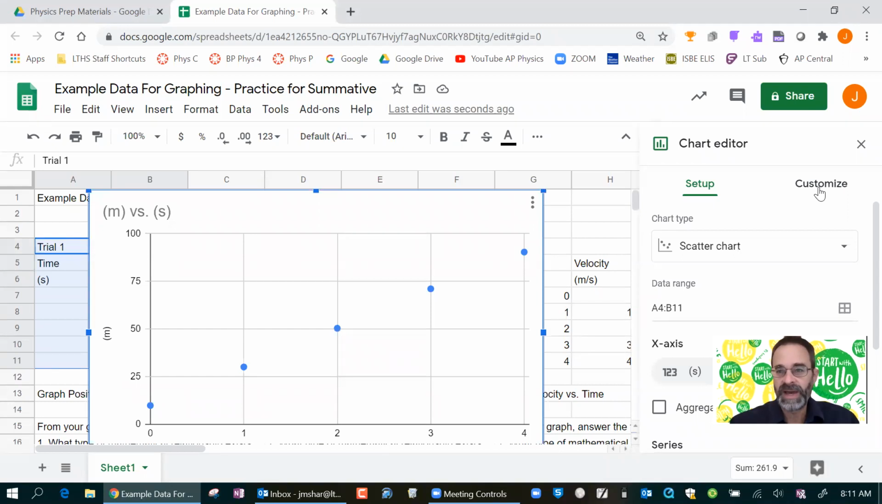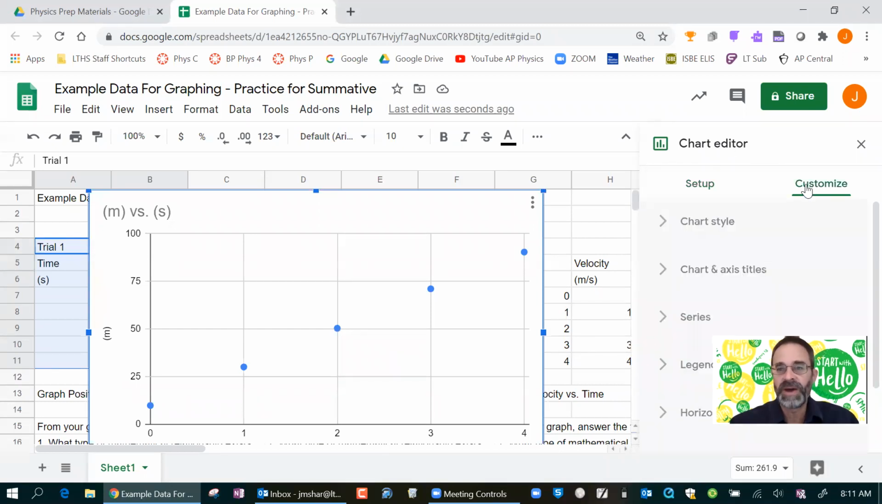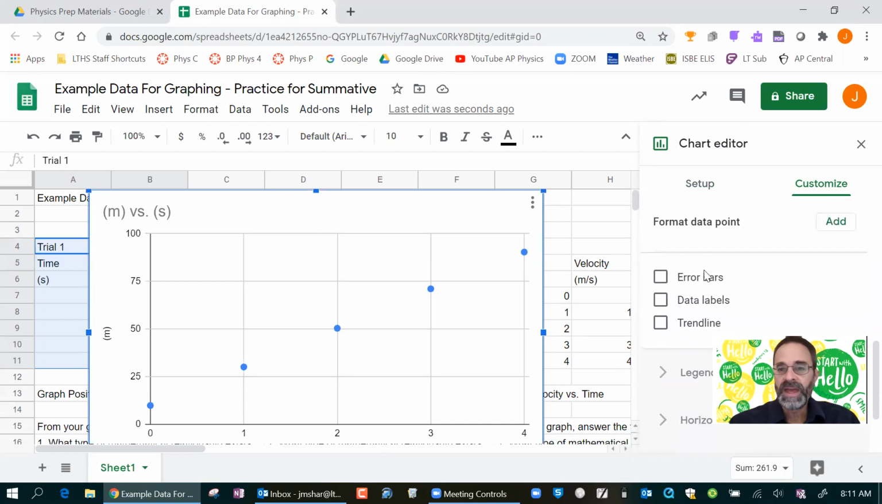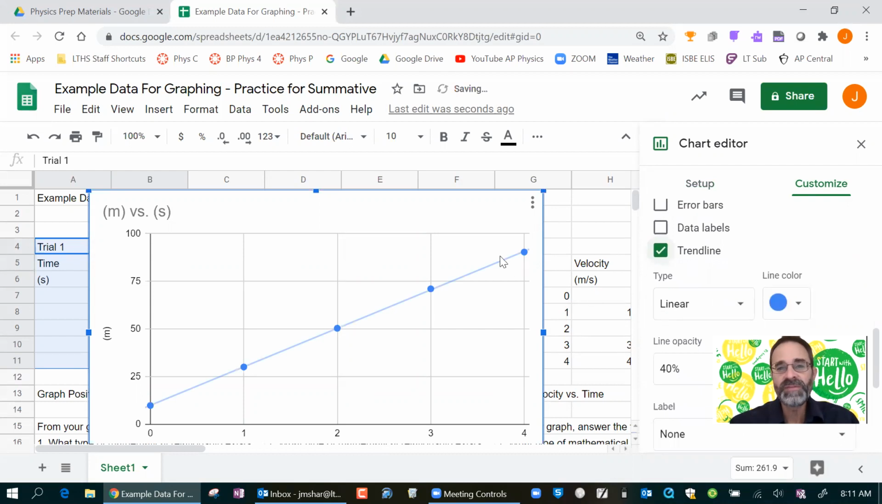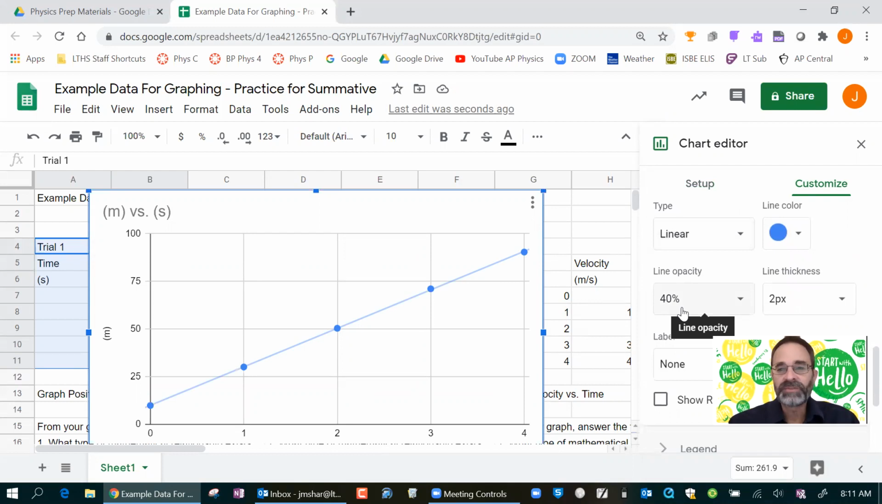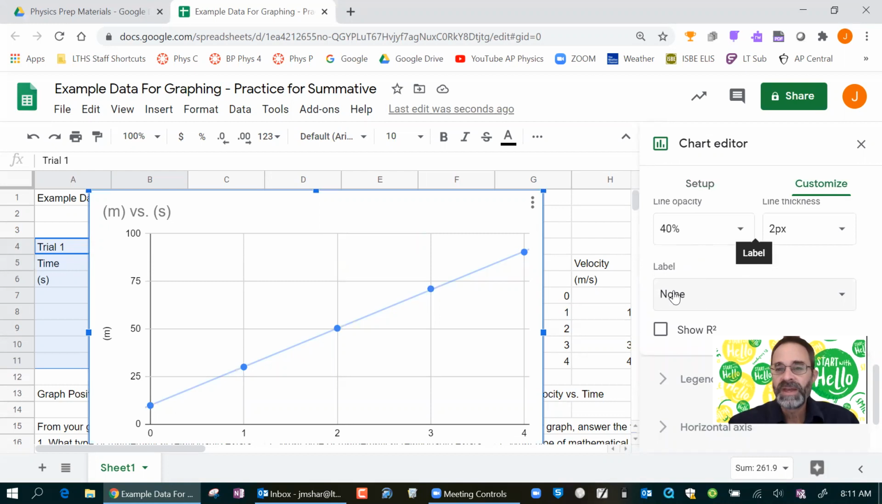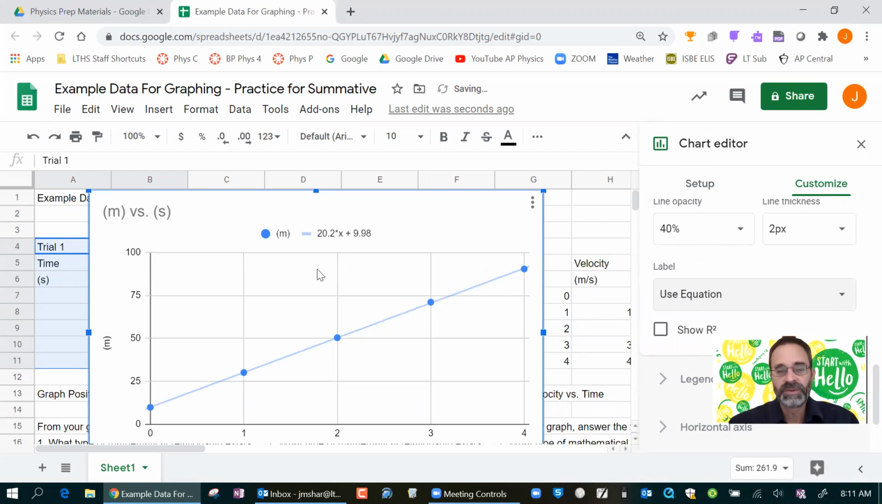So there you go to customize. Over here in your chart editor, you click on customize and you go to series. So you go to series and you scroll on down, and where it says trend line, you click on that. Now, if your trend line is linear or your data looks linear, you just leave it as linear. Otherwise, in the next example, I'll show you how to change that if it's a curve. And then you have to tell it to put the equation on there. So then you go down to where it says label, and you click on the label and you click on use equation. And voila, there is your graph.